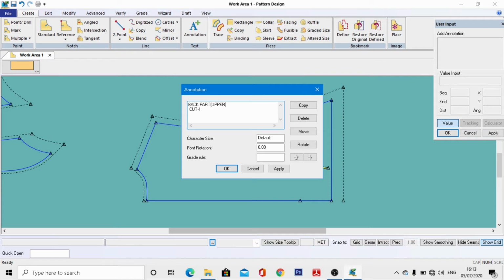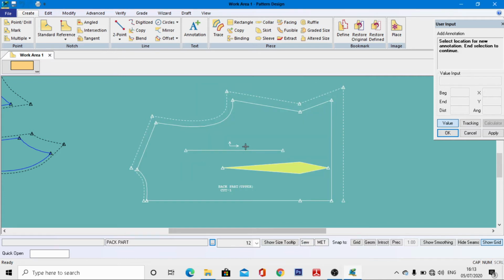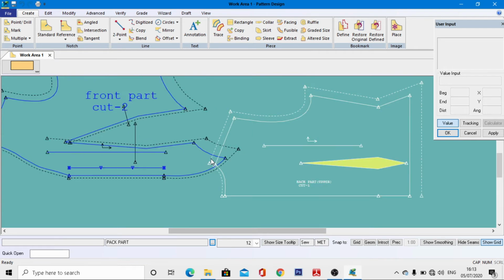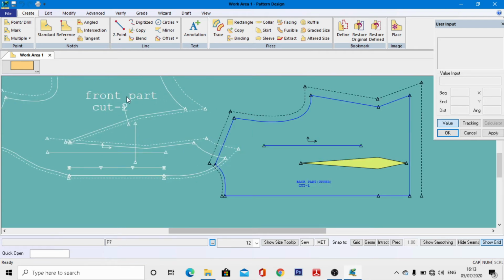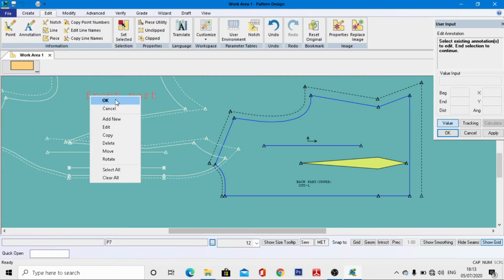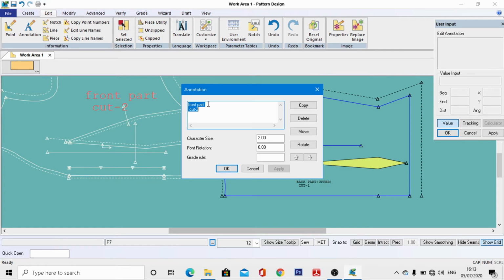upper. For the upper and the lining patterns we have already discussed in the previous class. You can watch the previous video, then you will fully understand what is the difference between upper and lining patterns. If you want to edit this annotation, we have to go to the edit menu, annotations, and we have to select this annotation, right click and then OK. Now in the bracket we have to give upper and close bracket, hit the enter button and then OK.